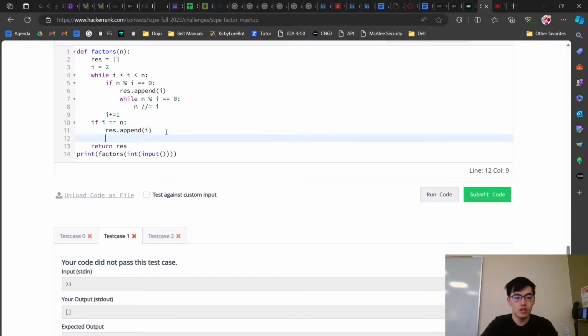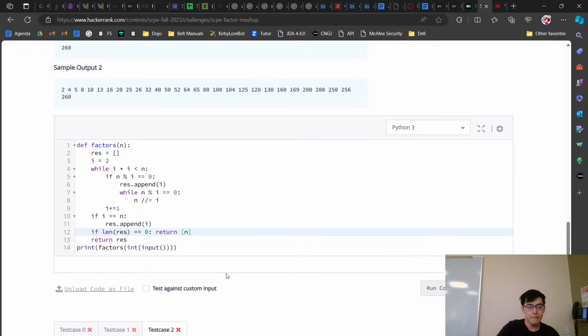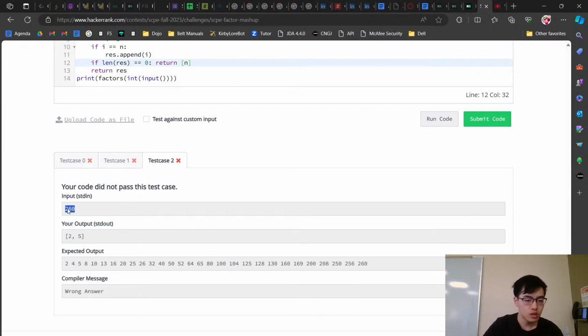Let's see. Elif, or if the length of that res is 0, that means it's a prime number. Return that original number, pretty much. Yeah, because it has no factors, it's a prime number. There we go. Okay, that's fine. Is 260 really just a bunch of 2s and 5s? Can't be right, is it? 130, 65. Should have a 13 in here as well.